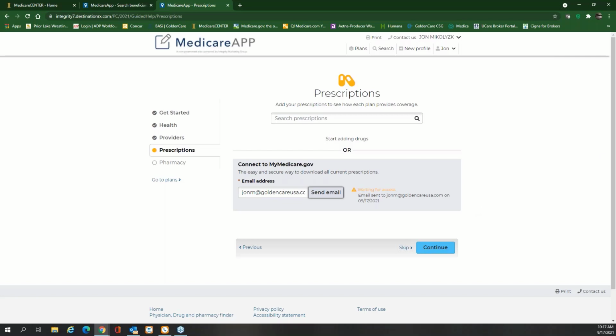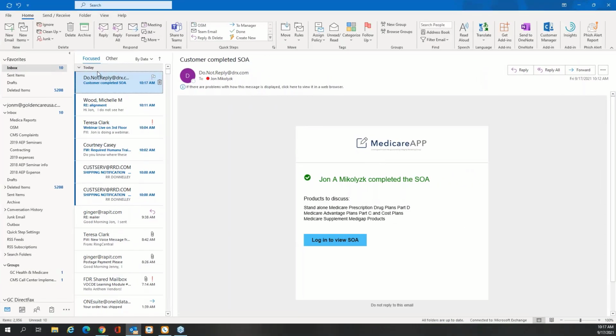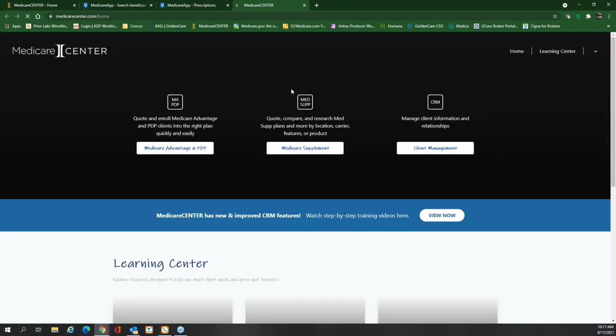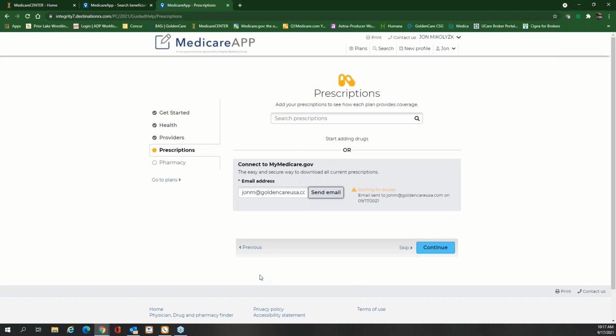I'll show you what this looks like. Oops, I'll do this. You guys don't want to see all my emails. All right, so this is what this SOA looks like when it comes in via email. Again, to log in to view the SOA, you just click on that button. That'll, again, reopen because we already did it. I don't care about this. But it just reopens that to be able to log in and gets back into that.